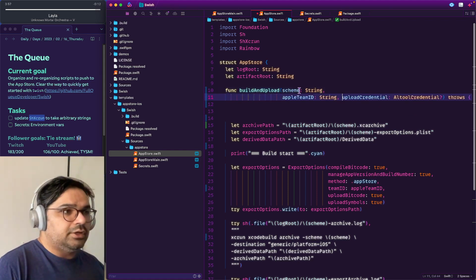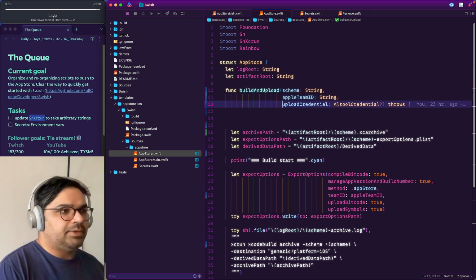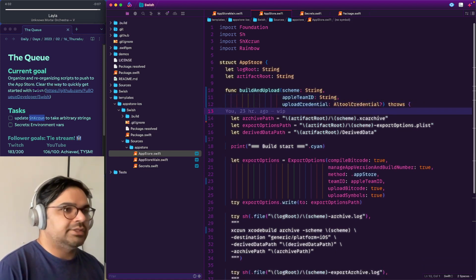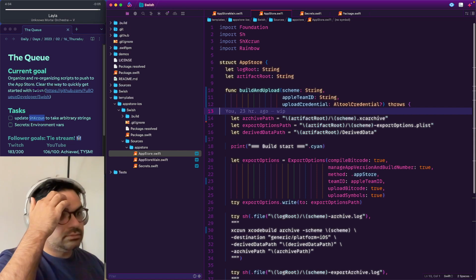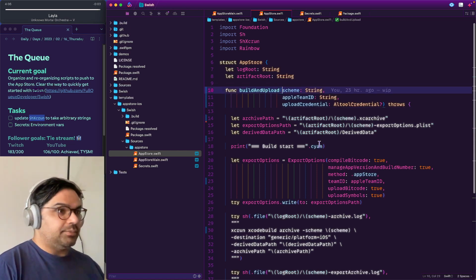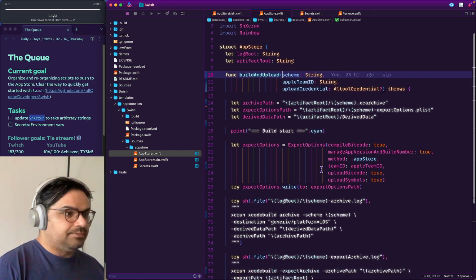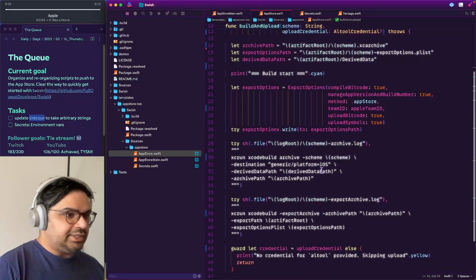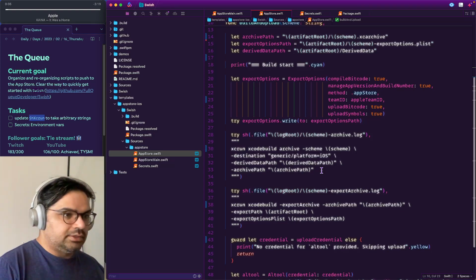And I mean, folks could hard code the scheme in their script. I'm not sure which is going to be more helpful as a template, honestly. Or if they also want to pass in the project. I just feel like the scheme is the minimum that you need.